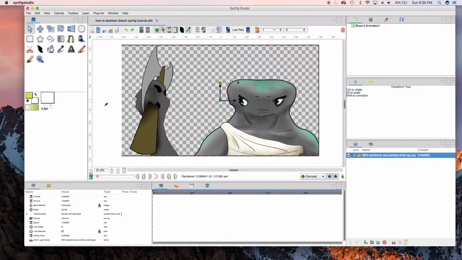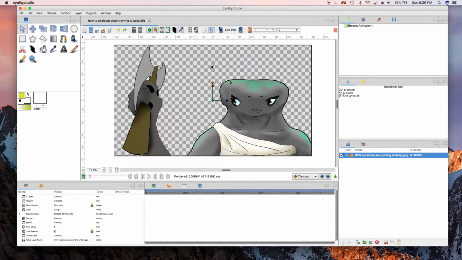I know when I set out to learn animation, I wanted to know how I can just take a picture of anything and put bones on it and bend it around, as one way of easily making something move without too much complicated expertise. So I'm using the program Synfig, which is free for Mac and PC, and I'll be showing you how to do the skeleton distortion in Synfig.